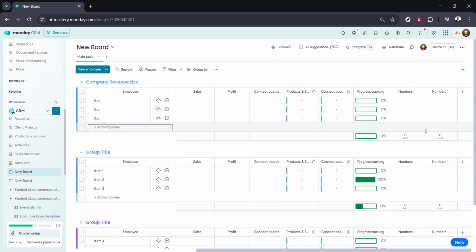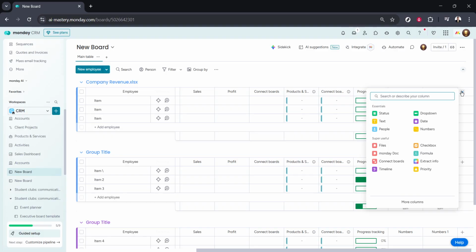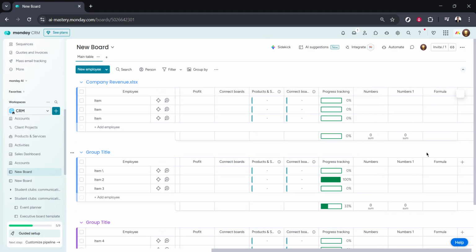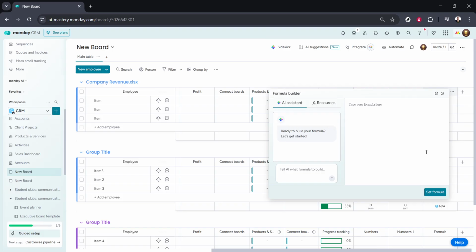Now that we have our input columns, it's time to add the formula column itself. Once again, click the Add Column button. This time, search for and select the formula column type from the available options. Once you choose it, Monday.com will open up the formula editor, which is where the magic happens. This particular column is unique because instead of manually entering data, it will automatically display the result of your defined calculation, updating in real time.